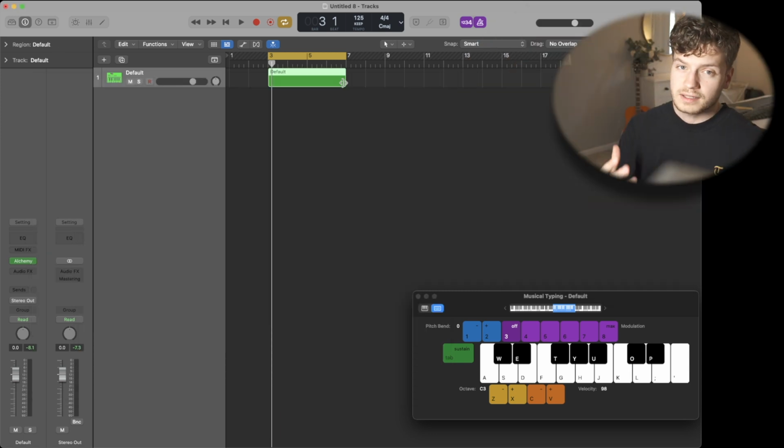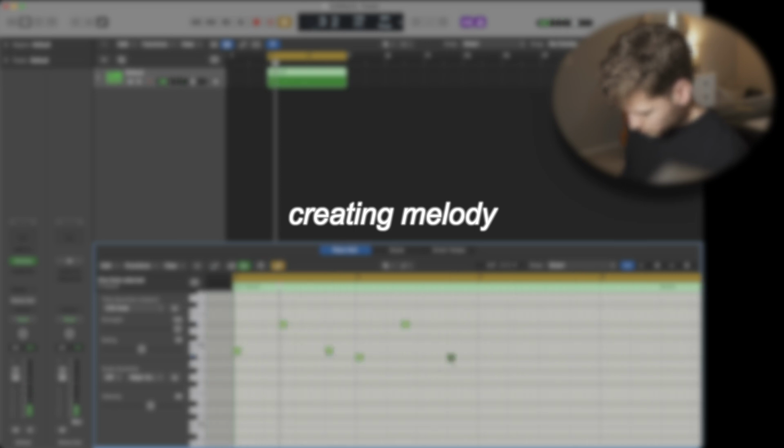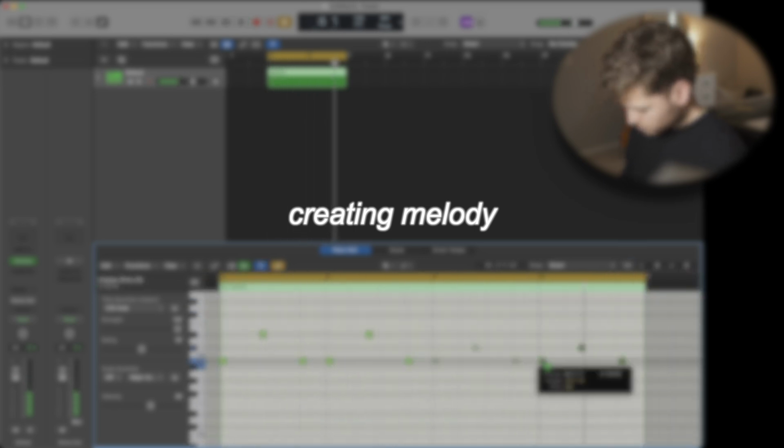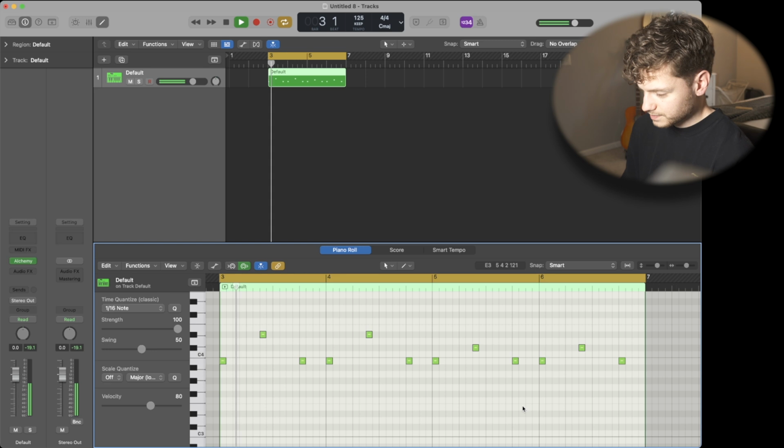Next, I'm going to create a melody using this sound. I just created this melody. Here's what it sounds like.